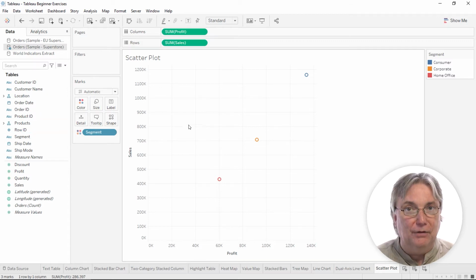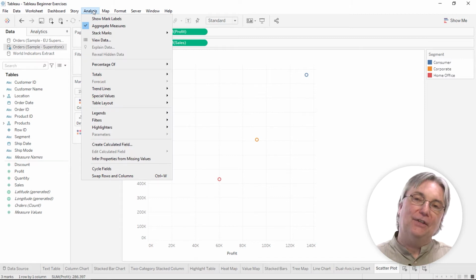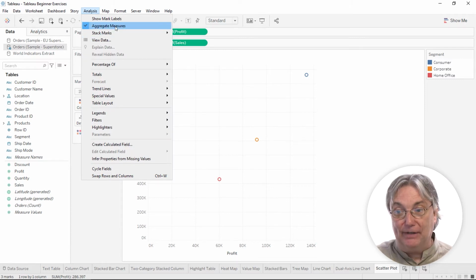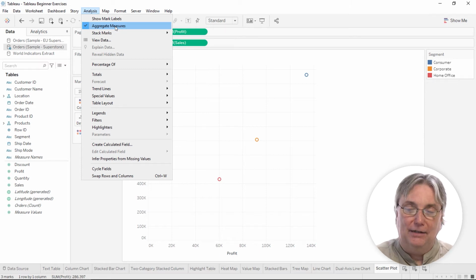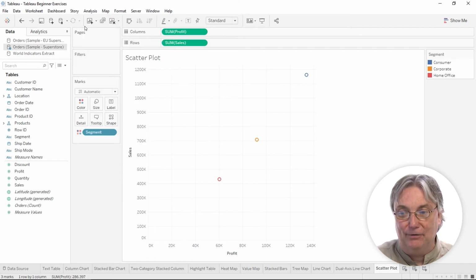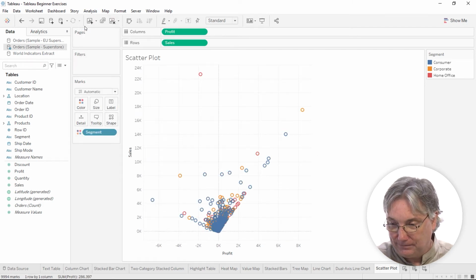Let's tell it, don't do that. Let's go to the analysis menu, and you'll notice that the very second option says aggregate measures. It's been doing this since we began because we wanted to, except now we're going to uncheck aggregate measures. Aggregate measures. Wow.